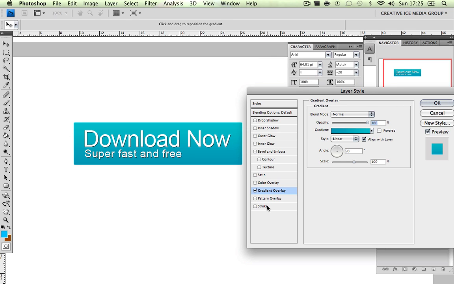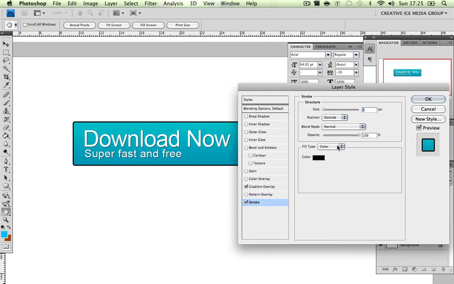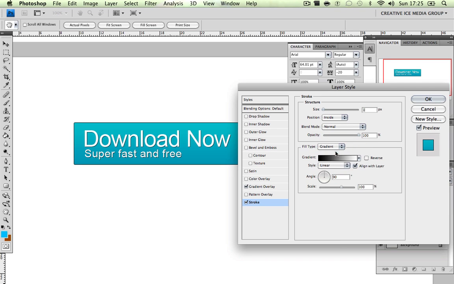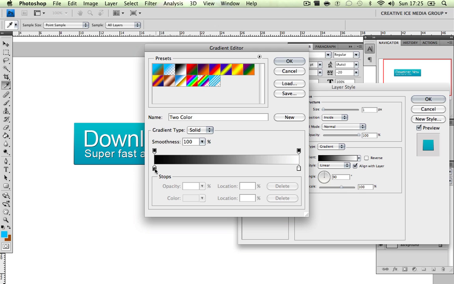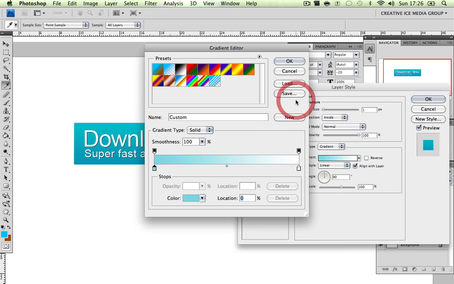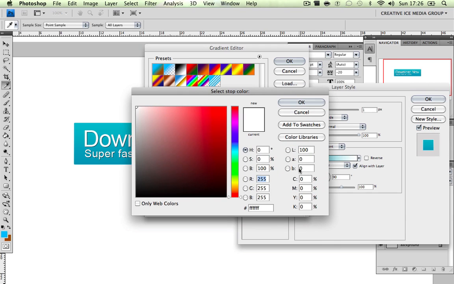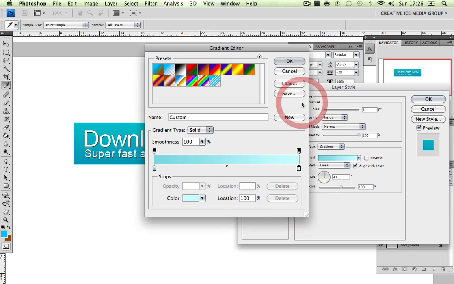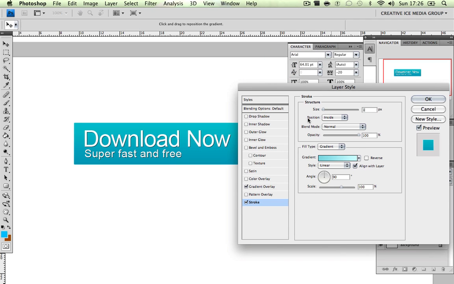Now we can give a little stroke. We're going to choose position inside, size 1 pixel, and fill type gradient. We're going to again double click on this gradient, and the bottom will be 8CD5E0. As I said, you just drag to change yours to the right color, however that is the right saturation. The top will be D2FCFF. Okay, press OK. And we are done there.